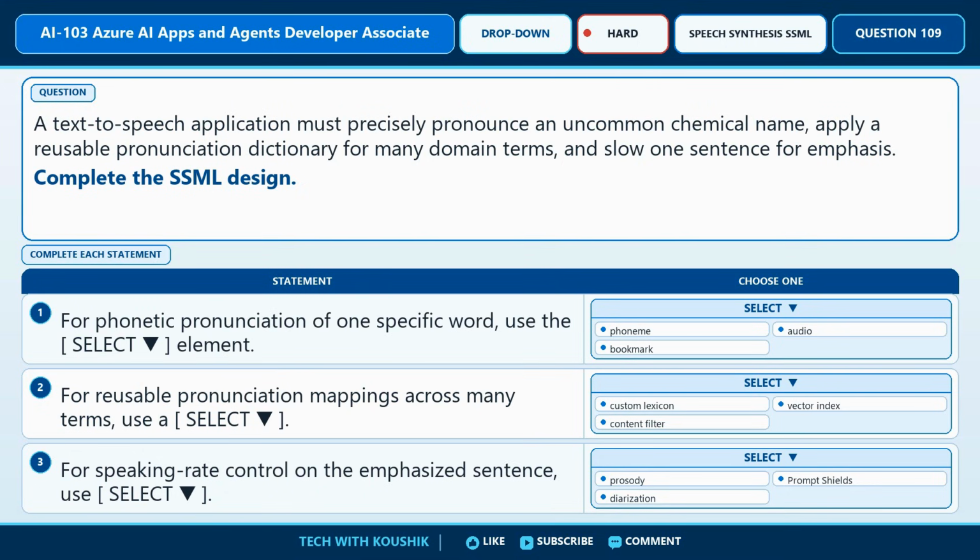Complete the SSML design. Statement 1. For phonetic pronunciation of one specific word, use the blank element. Choose between 1. Phoneme, audio, or bookmark. Statement 2. For reusable pronunciation mappings across many terms, use the blank. Choose between 2. Custom lexicon, vector index, or content filter. Statement 3. For speaking rate control on the emphasized sentence, use the blank. Choose between 3. Prosody, prompt shields, or diarization.